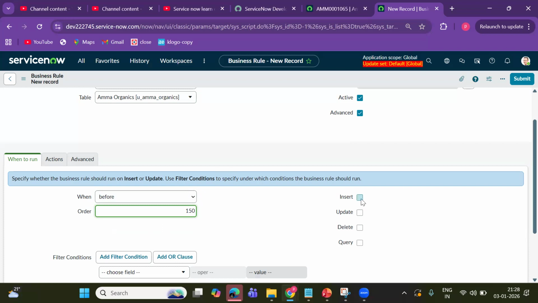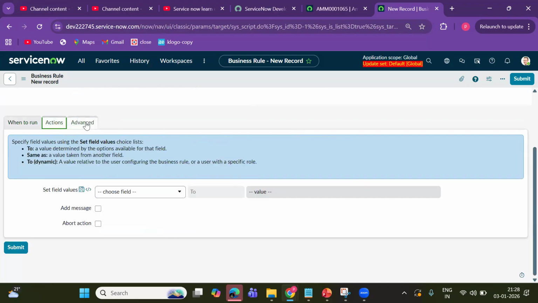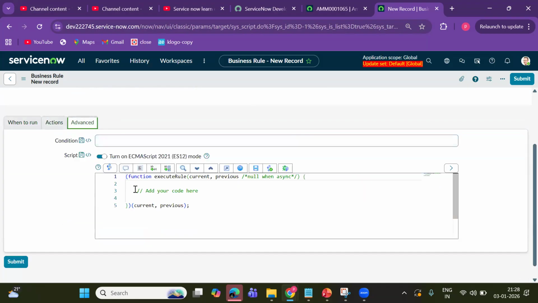Then as per our requirement, we should use insert and update, because while the form is changing and inserting, we need to change the value. Then click on advanced. There is no need for filter conditions and actions as per our requirement. If you click on advanced, it will show code like this, and we need to enter it here.